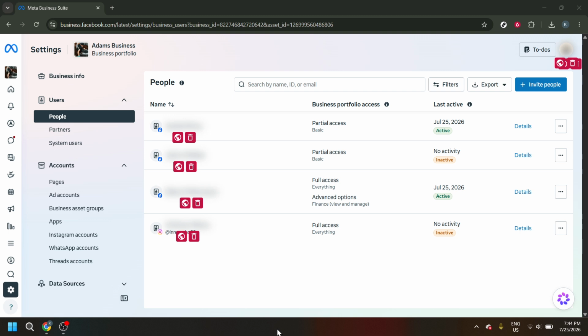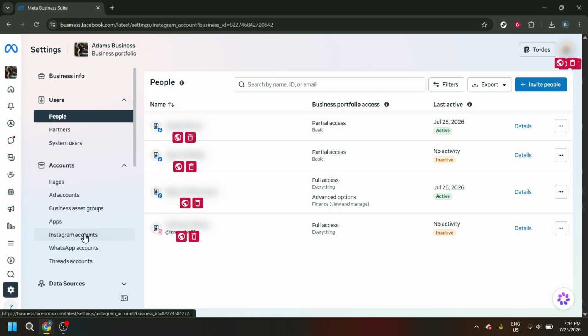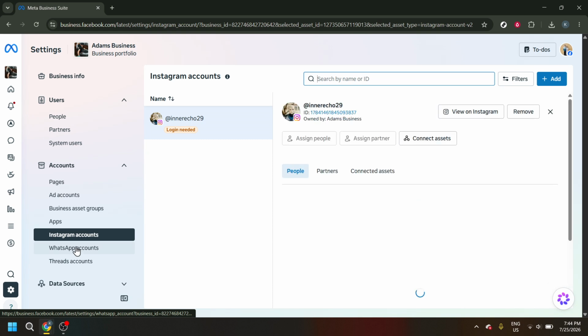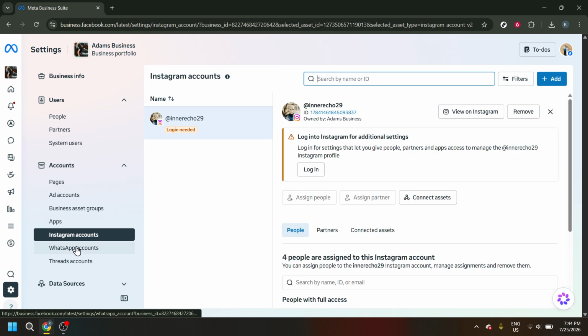After the settings page opens, look for the Instagram account section and click on Instagram account. This will take you to the area that lists the Instagram profile currently connected to the business. If your business manages more than one asset, take a moment here to make sure you're selecting the correct Instagram account before moving forward. It's always worth double checking, especially if multiple team members use the same business suite.